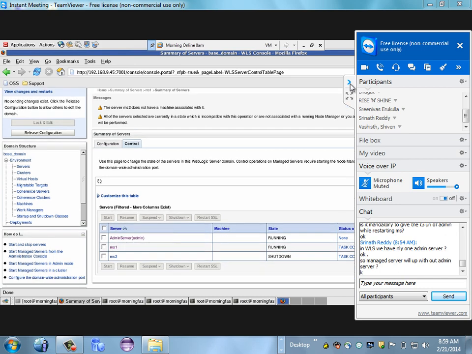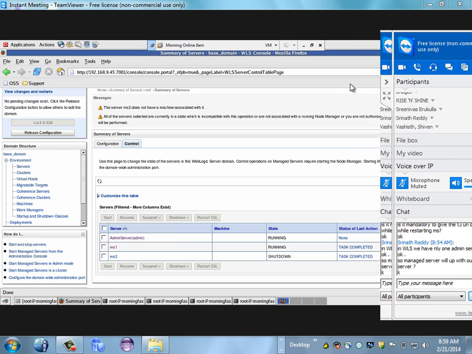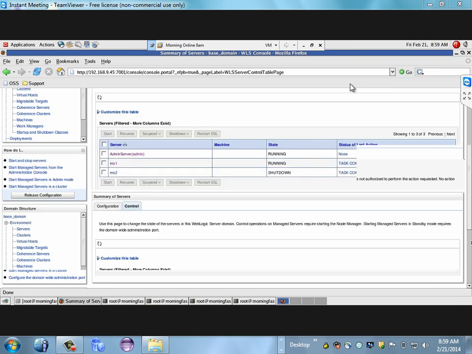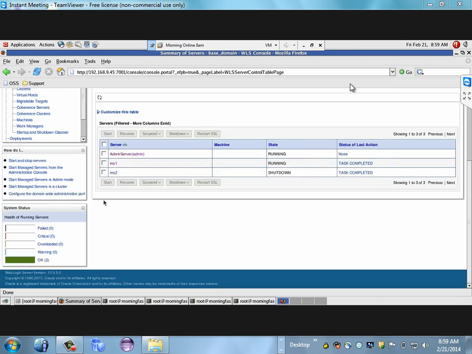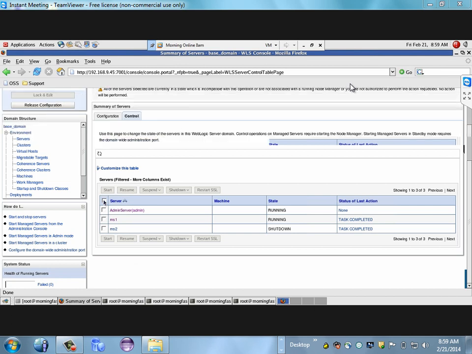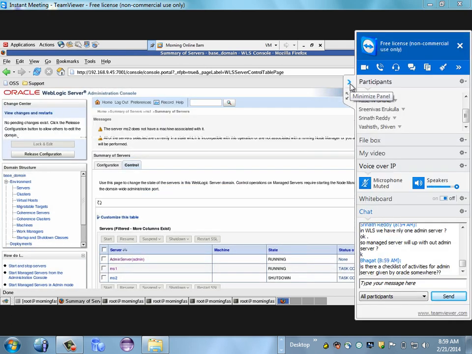Suppose I want to start 50 managed servers. If I have 50 managed servers in this particular domain, I can select all of them, remove the admin server which is already running, and just say start or shut down or suspend, anything. So you can do all these activities. Okay, so we'll see them tomorrow.